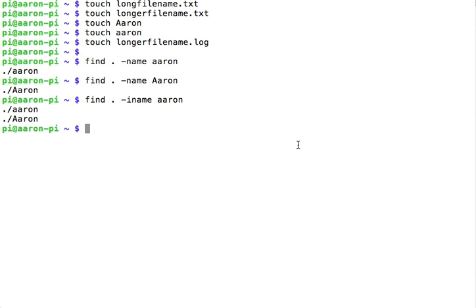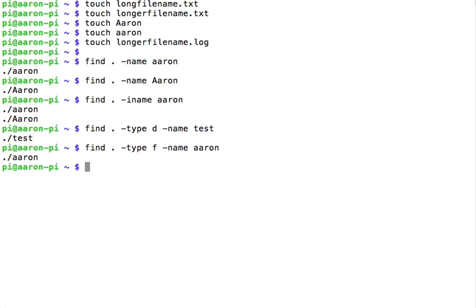Now let's see if we can find a directory. I know there is a directory named test in here, so I'm going to find in my current directory, a type d, meaning directory, with a name test. And there I found it. If I type find dot dash type f with the name Aaron, it finds Aaron. If I repeat that command and use an iname, it finds both. So if you notice, the f identifies file for the type, and the d, in the previous command, identifies a directory.